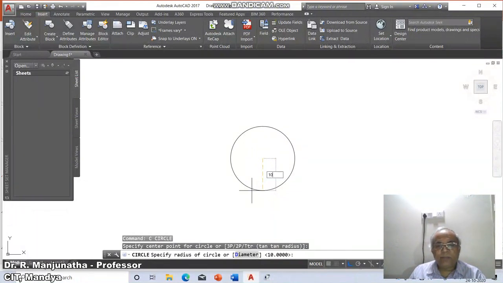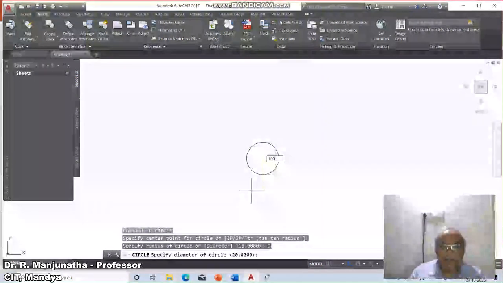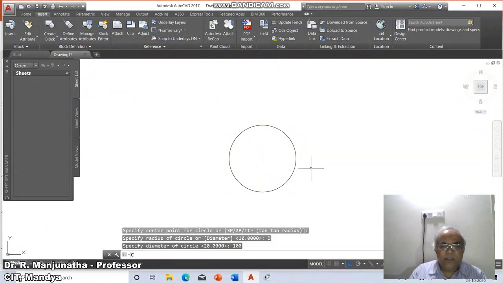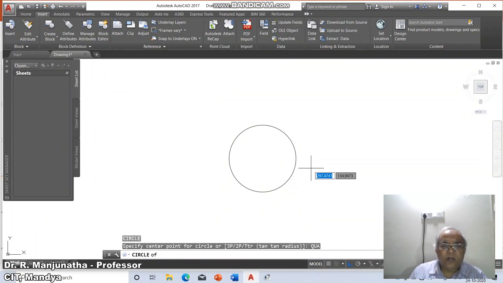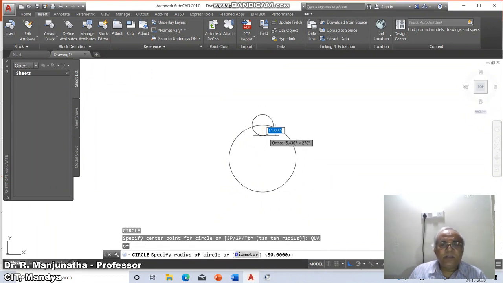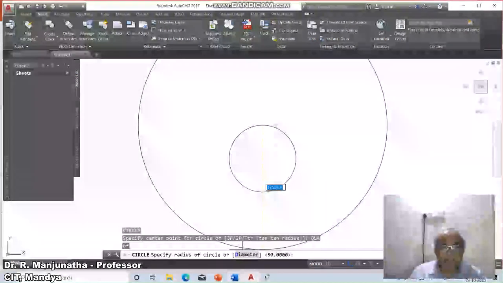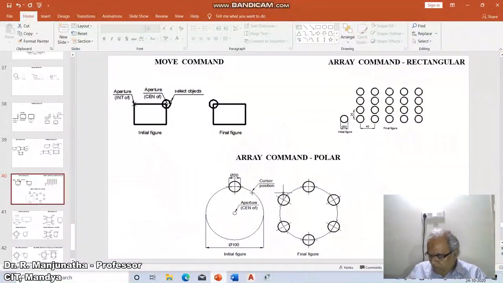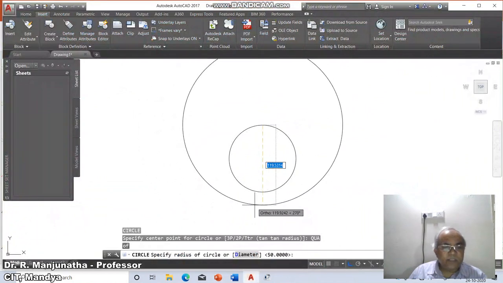So I am going to take up diameter 100. Then I will draw a circle at the quadrant point of this and take the diameter as 20 mm. So we are going to take the diameter as 20.